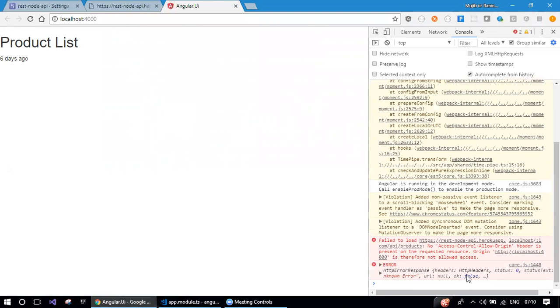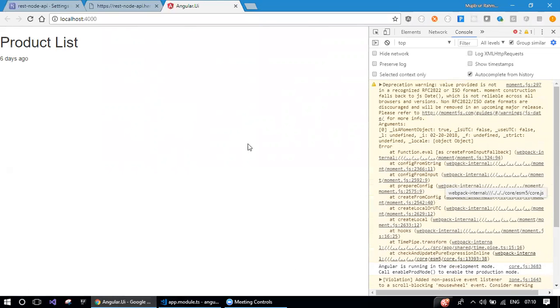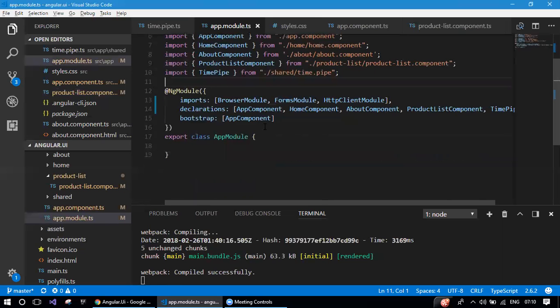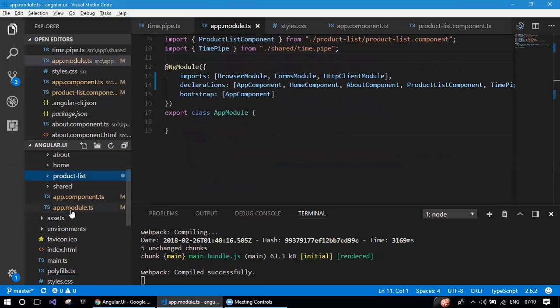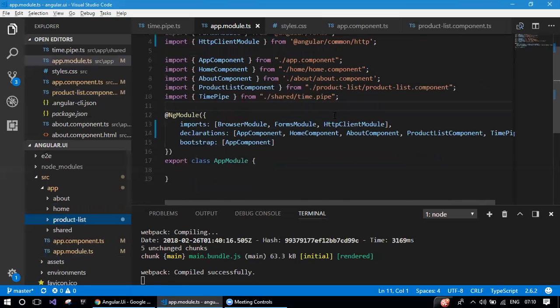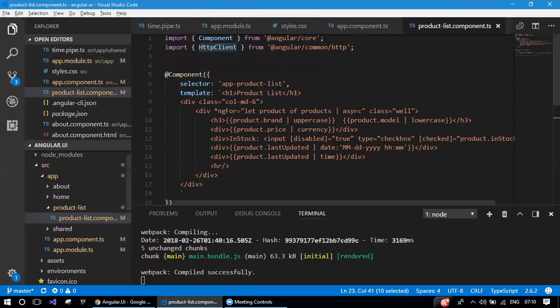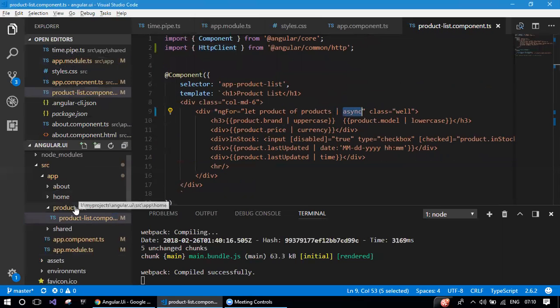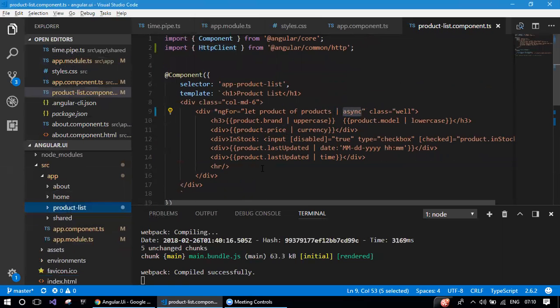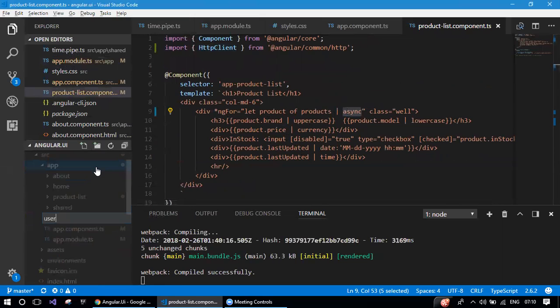Okay. So there is an error. Don't worry about all those things at this moment. So what I'm going to do is to actually demonstrate this async pipe. I'll create a new component and then I'll demonstrate this HTTP and all those things. We'll come back here and fix the issue. So I'll try to create a users component.